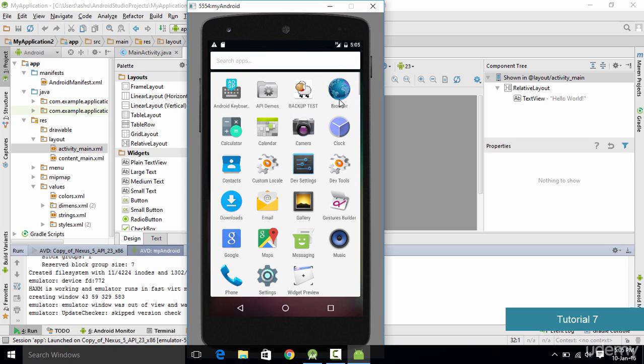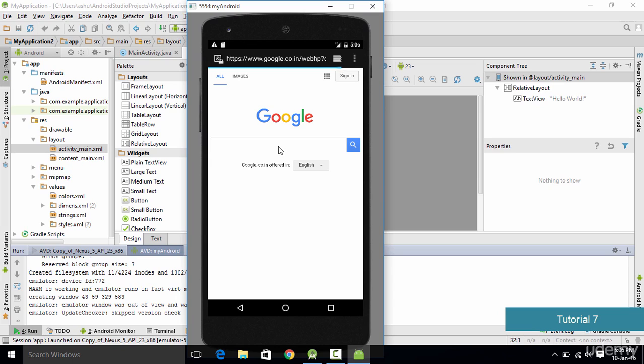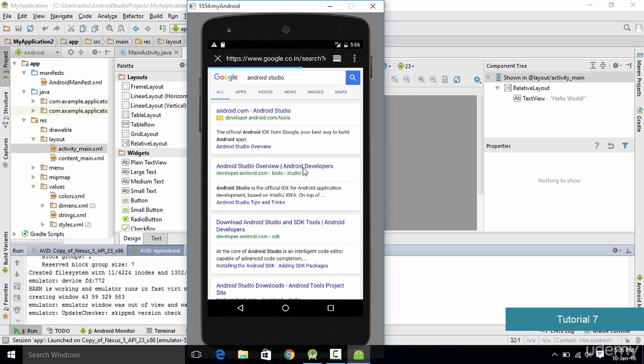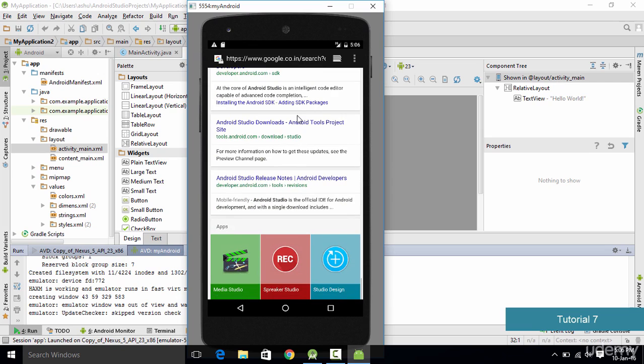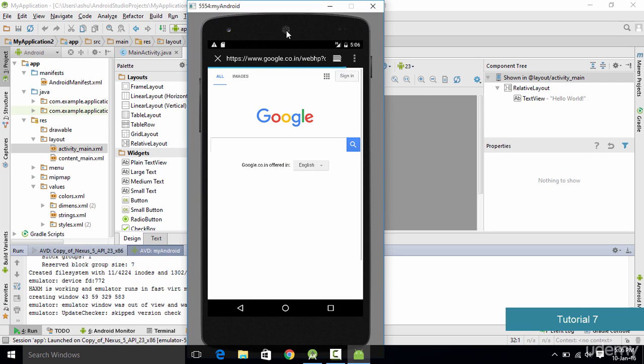Now the interesting thing about this phone is that you could even use the browser to surf the internet. So for example, if you open up the browser and if you want to go to Google, it is going to load up Google for you, and you could pretty much use this browser as you use it in the phone. So if you want to search something, you could just go ahead and search anything. For example, if you want to search Android Studio, it is going to show you the results, and you could use it like your basic phone. So basically this is how you create your own Android virtual device by using the Android AVD manager.